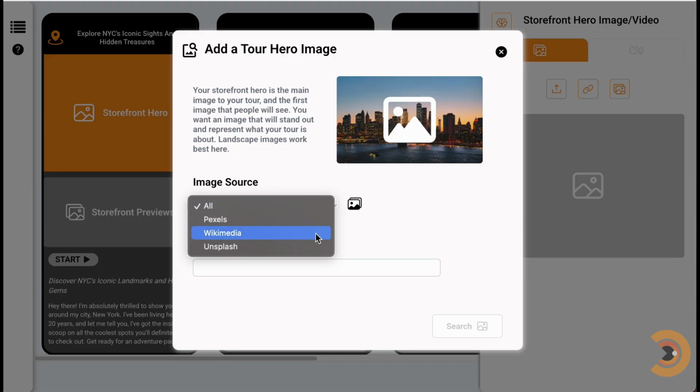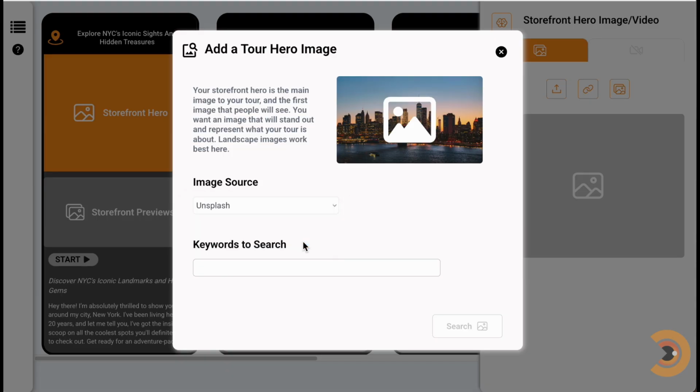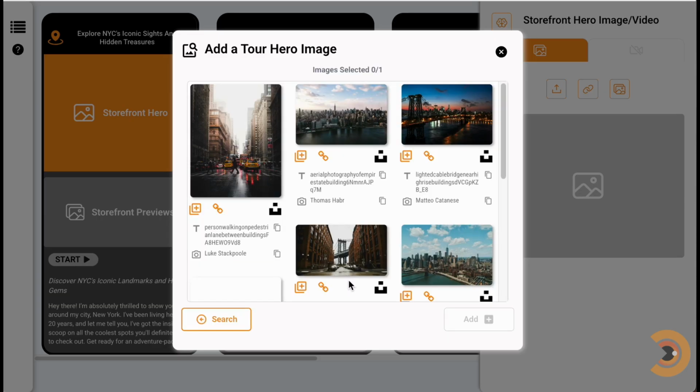Now we can start adding images to our tour. You can search by all of the available image sites, or one at a time. Searching one at a time will bring back more images from that provider. Searching all will bring back a few from each. When you see a list of images appear, you can scroll through the list and select one you like. And of course, you can always change the image later.